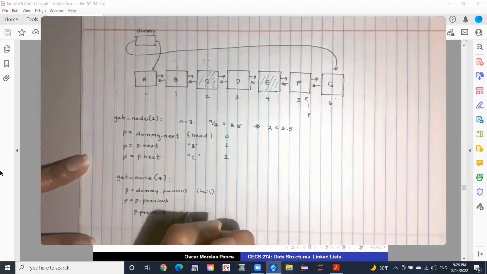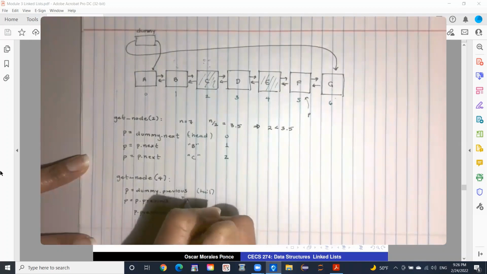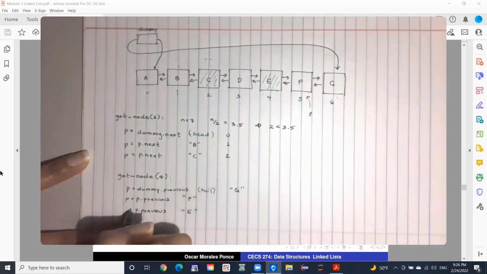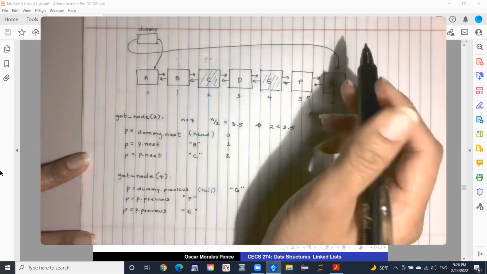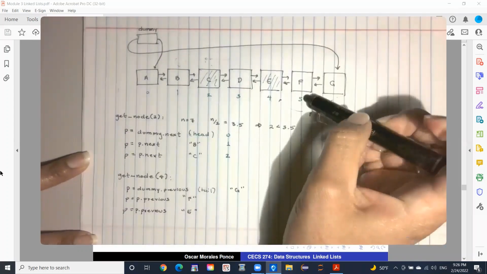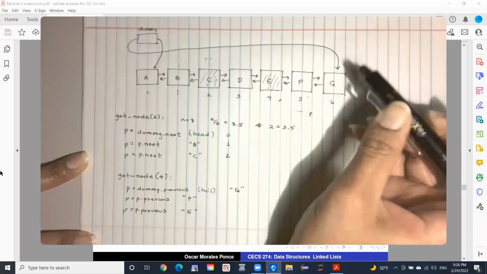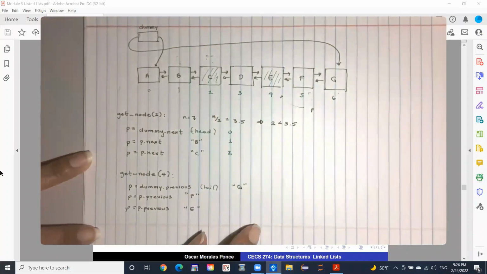And so now this is the one containing E. This one was F. This one was the one containing G. Well, we assign that to be P. So then P is going to be pointing towards the node of index, the one at index 4. So that's one way that we can go about it.